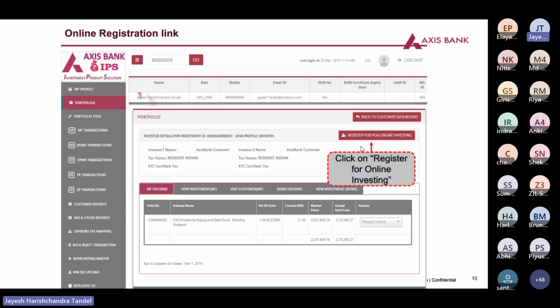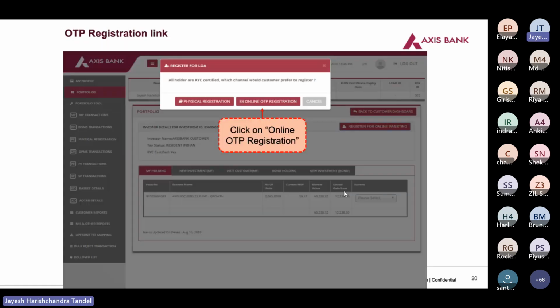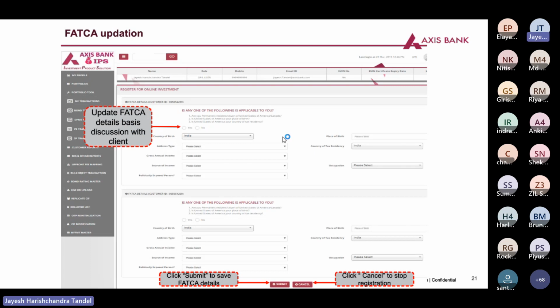On the next page, you will get the option register for POA online investing. As soon as you click there, you will get two options. One is physical registration and second is OTP registration. So now we are seeing the OTP registration. You will click on the OTP registration. On the next page, the system will ask you to fill the FATCA details. So you will fill the FATCA details for the holders here, for the customer, and submit the details.